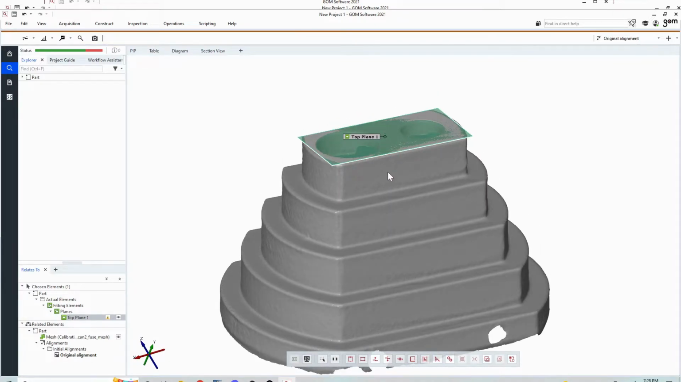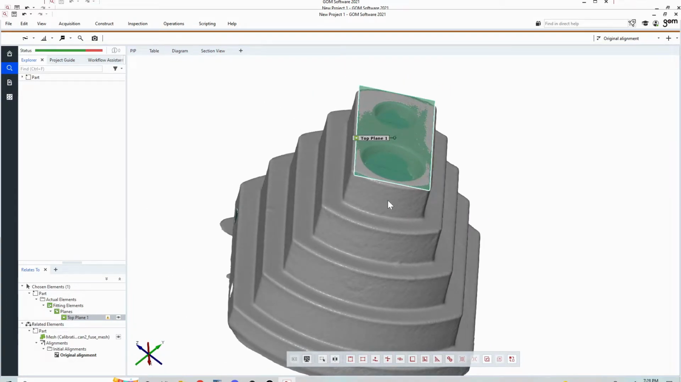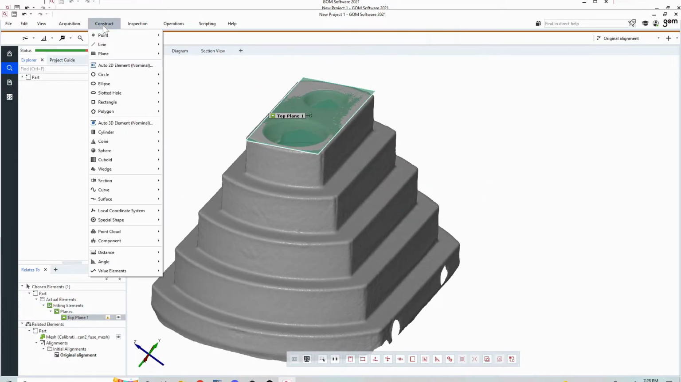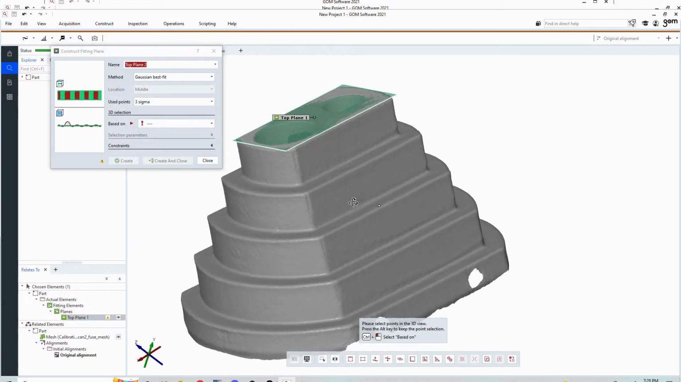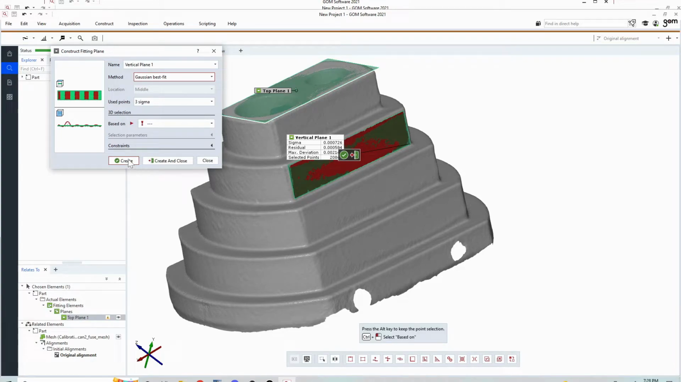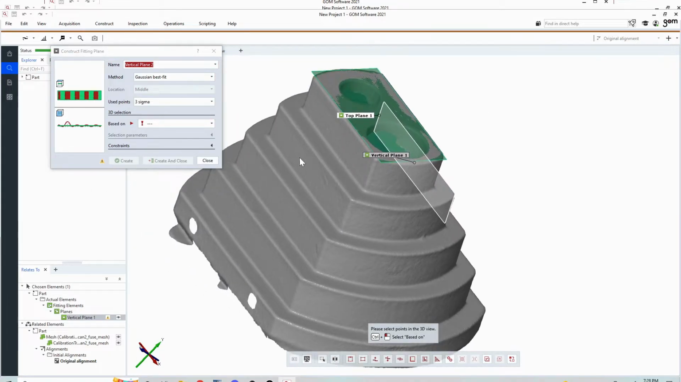Now I also want to use some of the side planes in order to create a vertical plane that will go through the center of the part. Now to do that, I'll once again go back to Construct, Plane, Fitting Plane, and then I will select which feature I want to create a plane from. So I will use this particular step, and I'm going to call this vertical plane 1. And then if I use the create button, it will keep this window open so that I can directly create a plane right after.